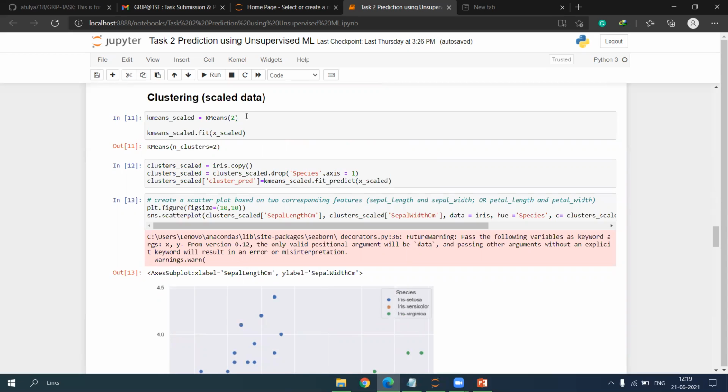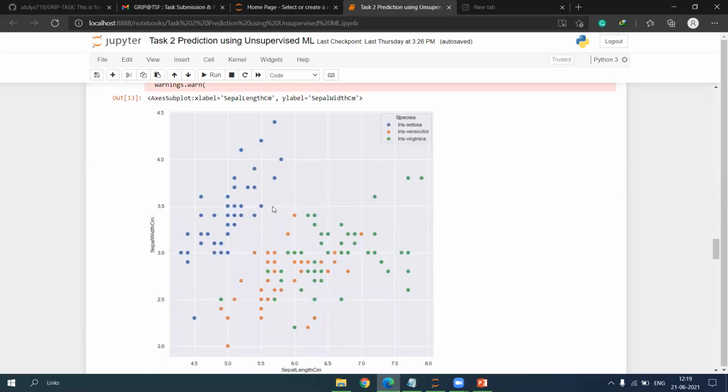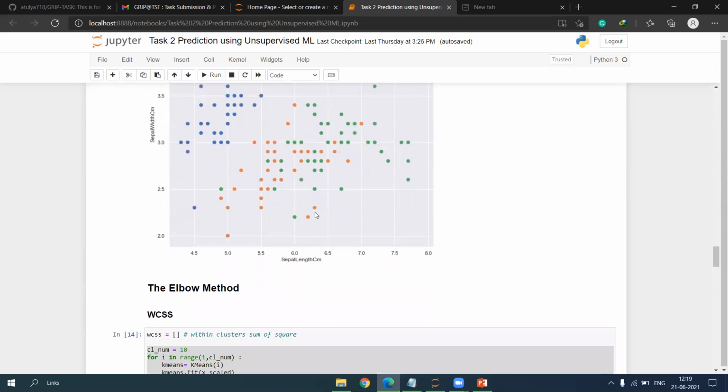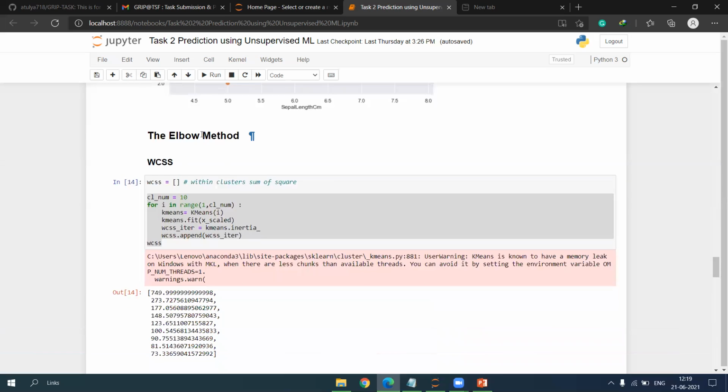For this, I have kept the number of clusters equal to 2 because I have not yet found the optimum number of clusters. So just to know how many optimum clusters we can get, I have performed the elbow method, or elbow graph.